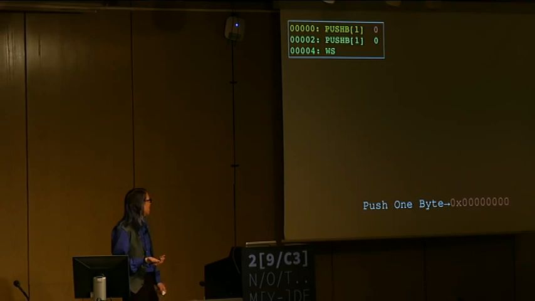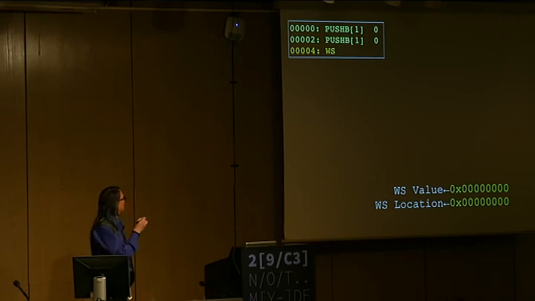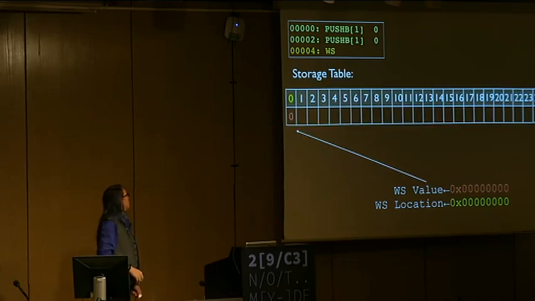Here's actually what the program does. The first two things it does is push some zeros down on the stack. Then it reads it back. WS is to write to the storage array. So in this particular case, it's writing to location 0 the value 0. So it's putting a 0 in the 0th spot on there. Ding.